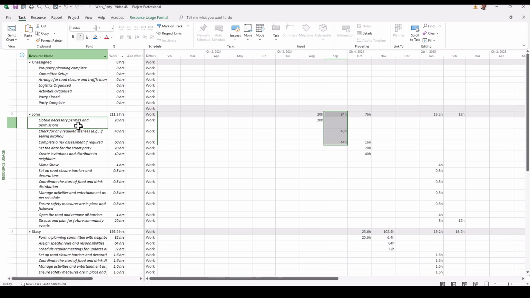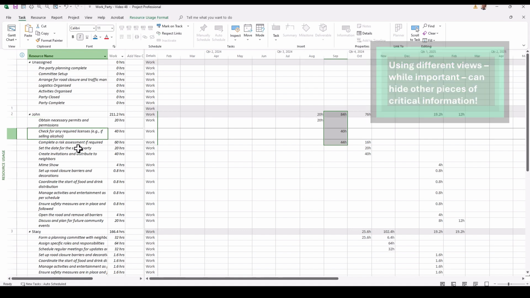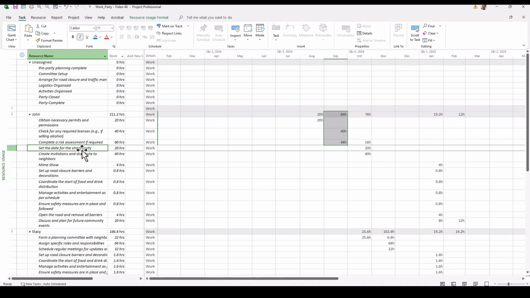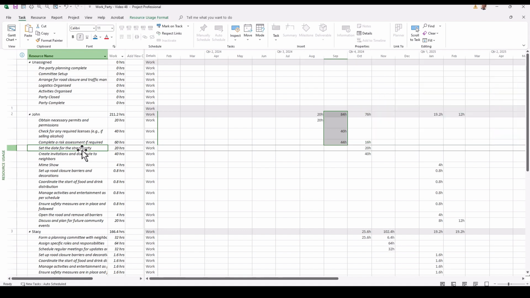But in doing so, we often fly blind in terms of understanding what predecessors and successors of tasks are, as we don't have the Gantt chart in front of us when looking at these views. Well, in this video, we're going to show you how to use a rather seldom used tool, that being the relationship diagram, to help us out at these times.